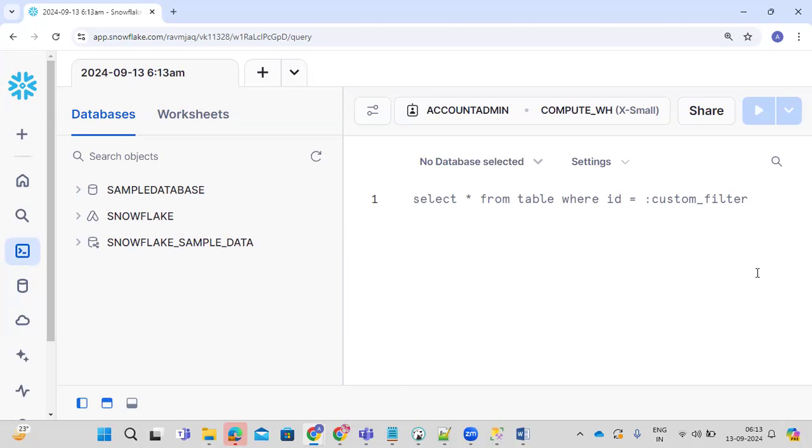Okay, is it clear or not clear? Yeah, yes, clear. Soumya, yes.